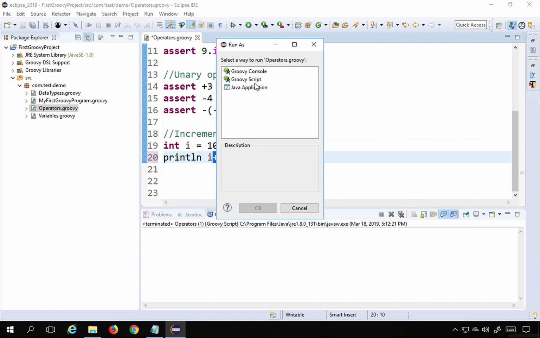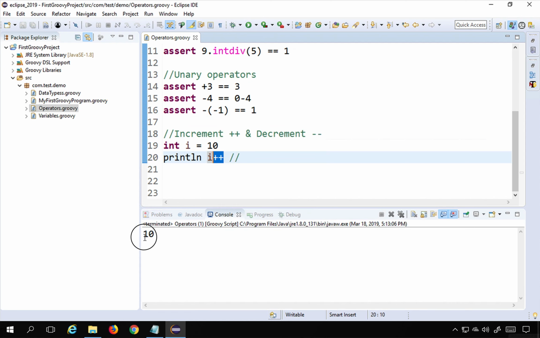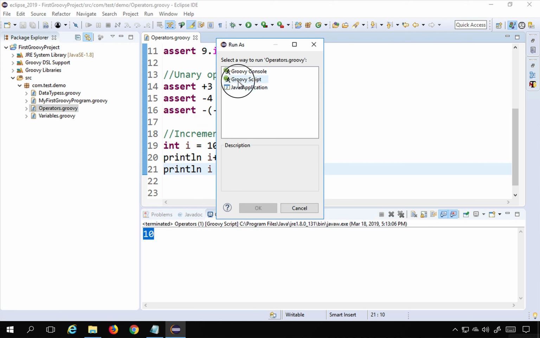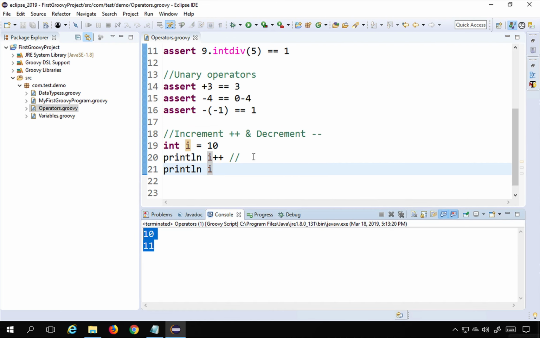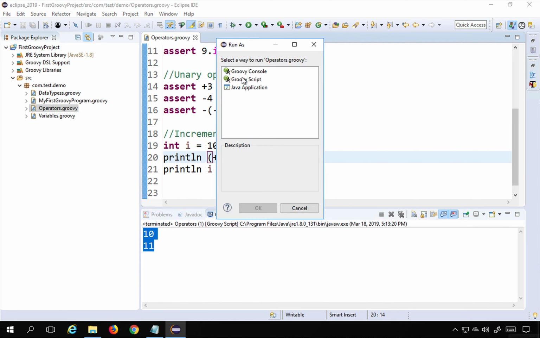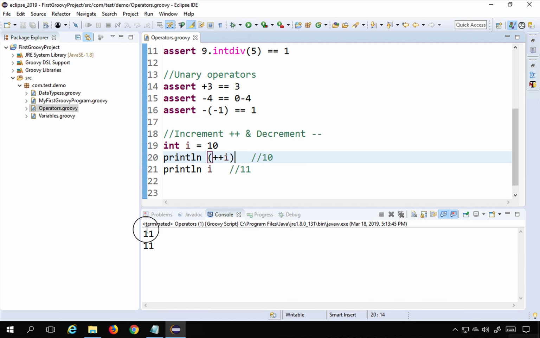So if I just run this, you can see we are still getting 10. However, after printing, it has been incremented. So if I try to print it again, this time it should give me 11. And you can see now the second time it is giving me 11. So here it was 10 and here it became 11. And if I say pre-increment, which will be plus plus i, then here itself it will become 11. So let me put this in a bracket. Now if I run this, you can see we are getting 11.